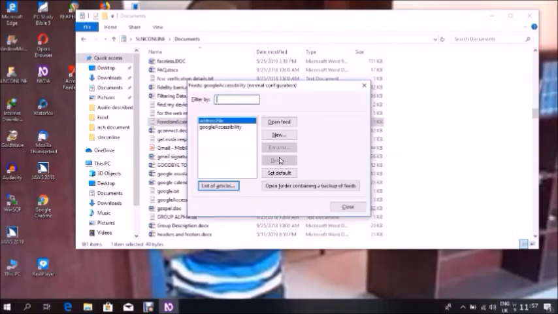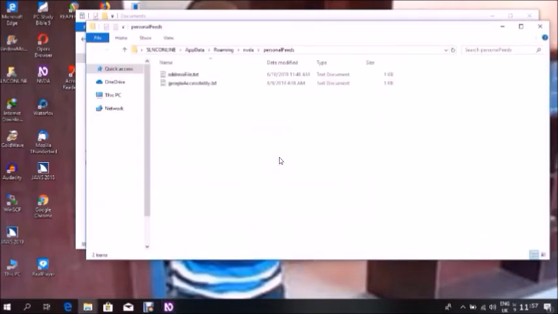Feeds: Google accessibility (normal configuration). Then I will press the tab key to the list of open articles. Open feed button, Alt plus O. New folder button. Set default button. Open folder containing a backup of feeds button, Alt plus F. Open folder. Yes, I've opened the folder.